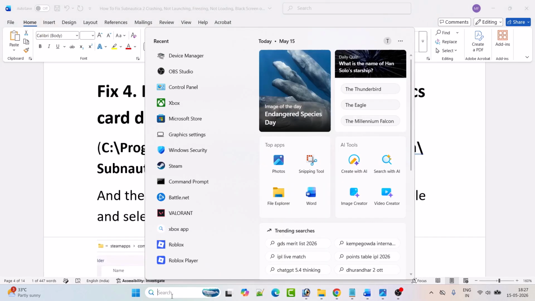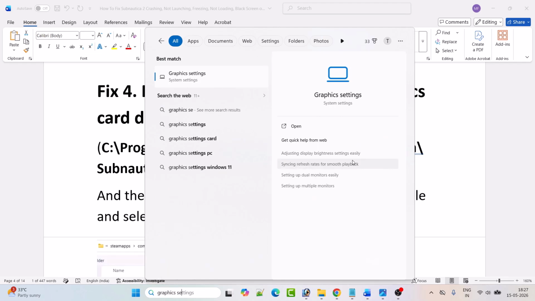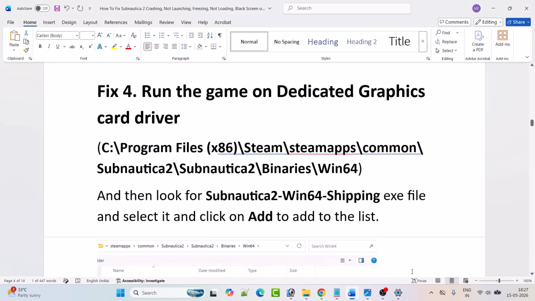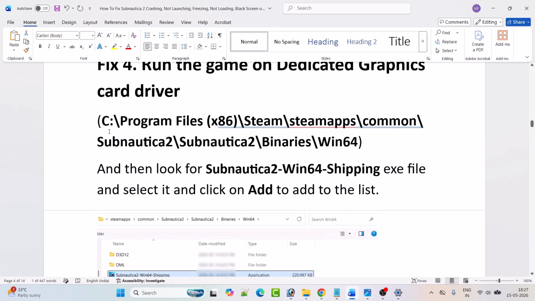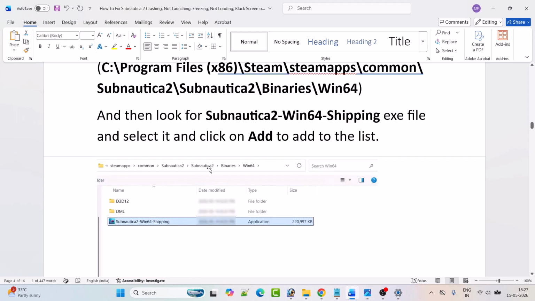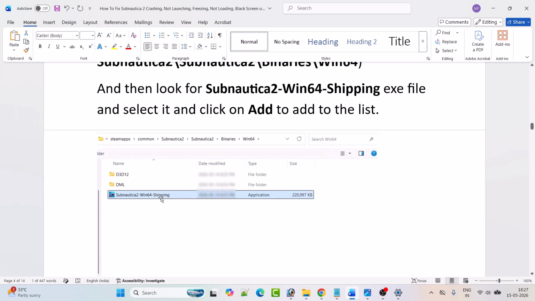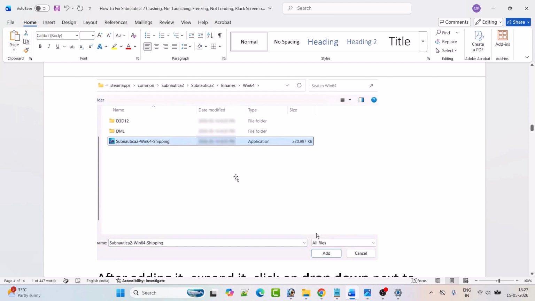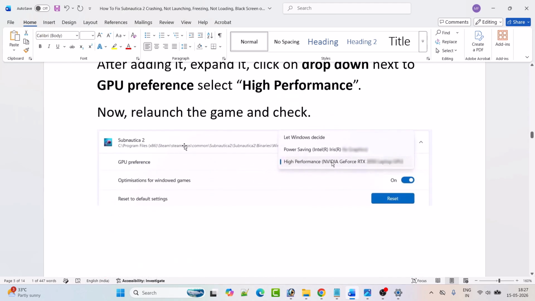So in Windows search, type graphic settings and open it, then click on add desktop app and then browse to the game installation folder. So if you have the game on Steam, go to C drive, program files x86, Steam apps, common folder, Subnautica 2 game folder. Then again open the Subnautica 2 folder, binaries folder, Win64 folder, and select this Subnautica 2 Win64 shipping exe file, and then click on add to add it to the list. After adding to the list, look for it and expand it, and next to GPU preference, select high performance, and after that relaunch the game and check.